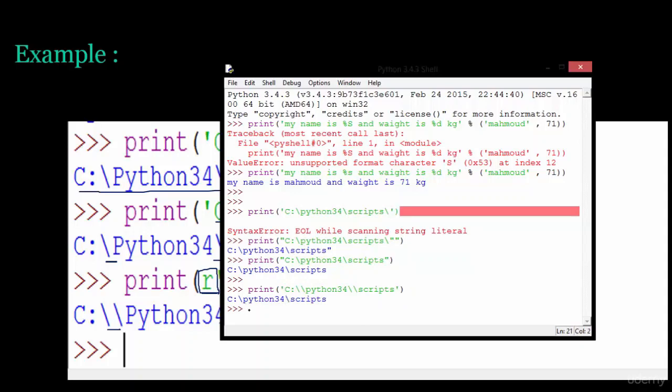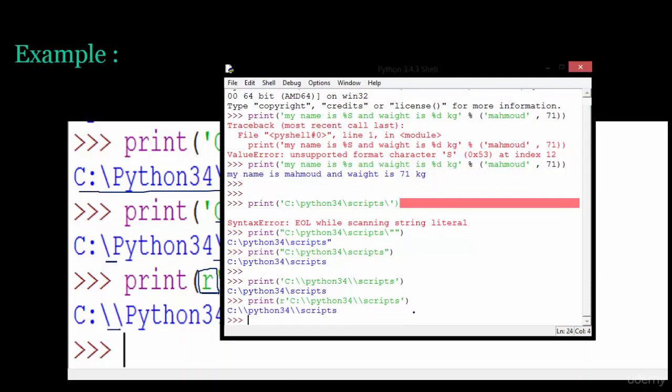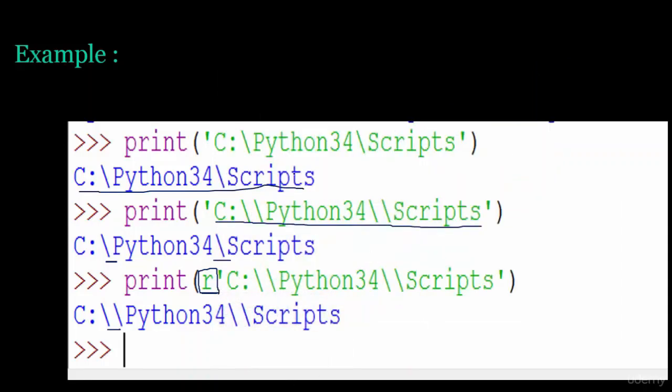If you want to print the two slashes, we will type print C double slash Python 3.4 double slash scripts, but here we will type r for raw string. I hit enter, we can see here double slash. Okay, remember, if you want to use one slash, nothing will happen. Double slash, you have to use the raw string letter for double slash.